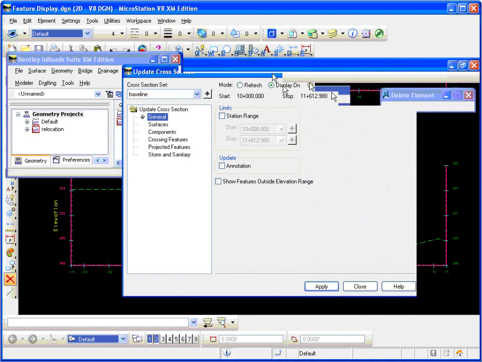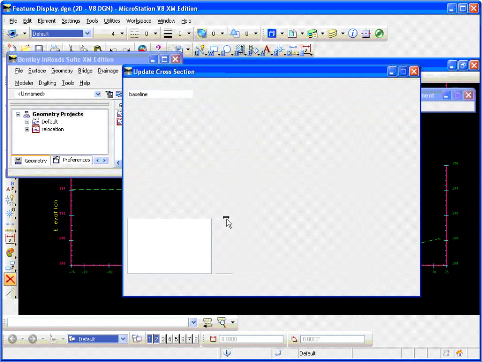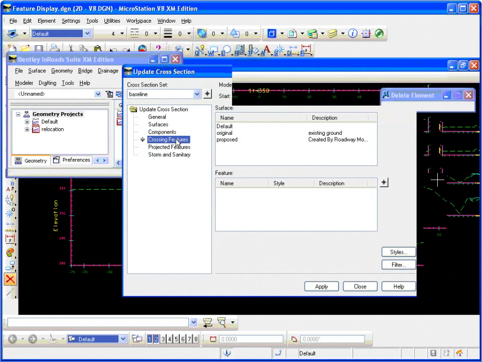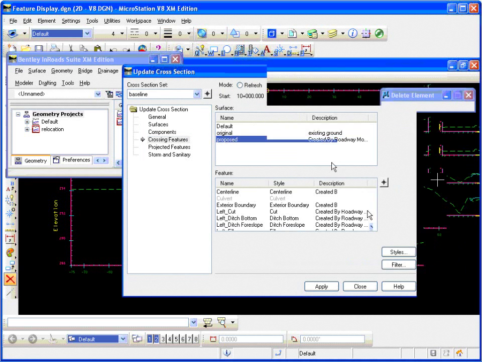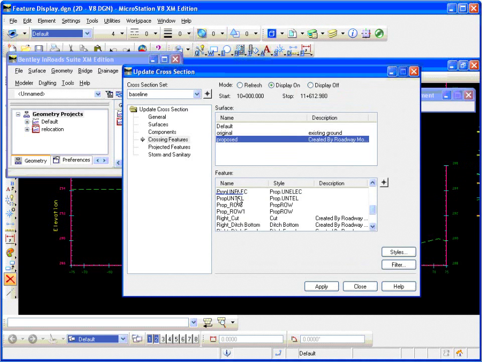And one good thing to make sure is this cross section set. Make sure that this is the correct cross section set that you are going to update the features for. So we're going to be adding our crossing features, and we'll be adding our features from our proposed surface. So let's scroll down real quick, and we'll select our proposed underground electric, our telephone, and our right-of-ways, and apply.